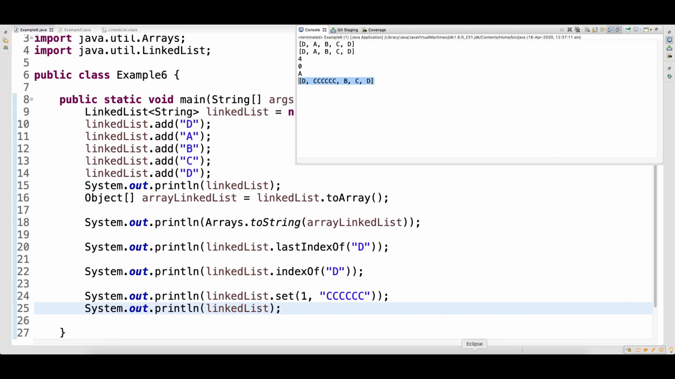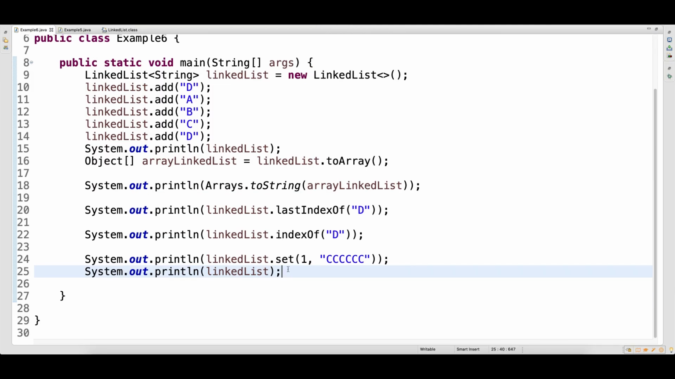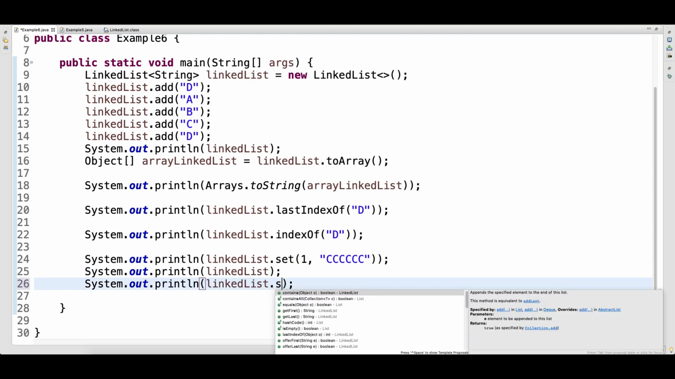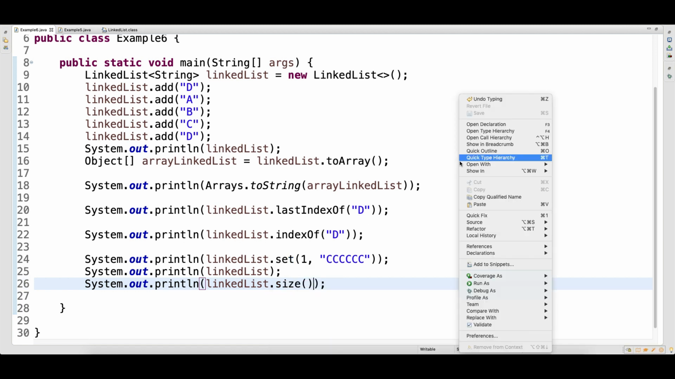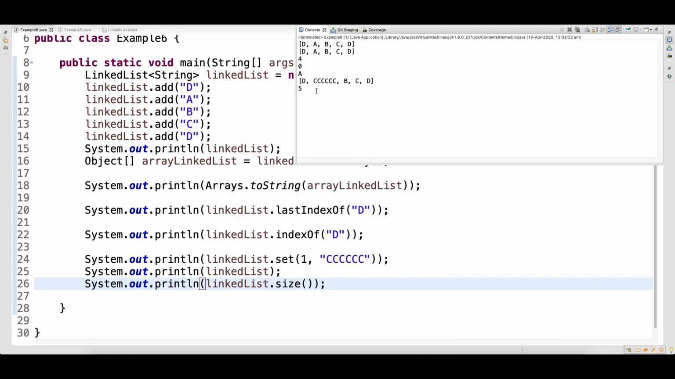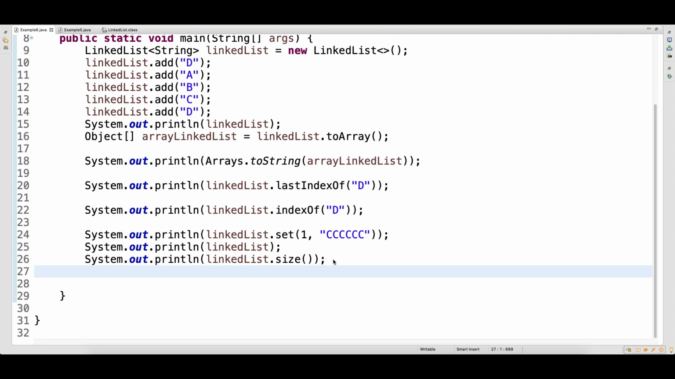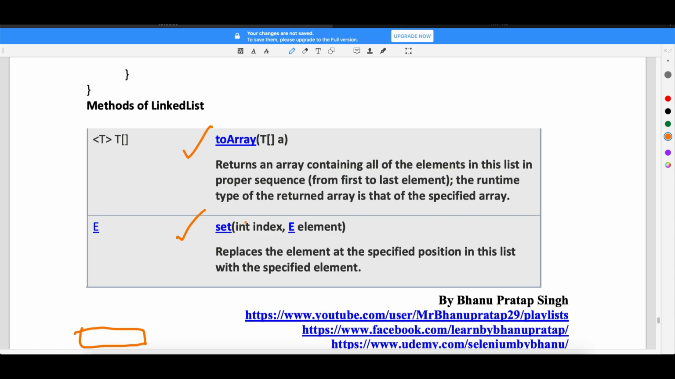So size method, the name itself says that it will just give you the size of the list, like how much data you have in the list. You just call a size method, return type is integer for this method, it will give you the size. So when you see that, the size is 5, this is 1, this is 2, this is 3, this is 4, and this is 5, because when you do the size, the length will start from 1, it will never start from 0. So the size of this linked list is 5. So size will give you the length of the list.